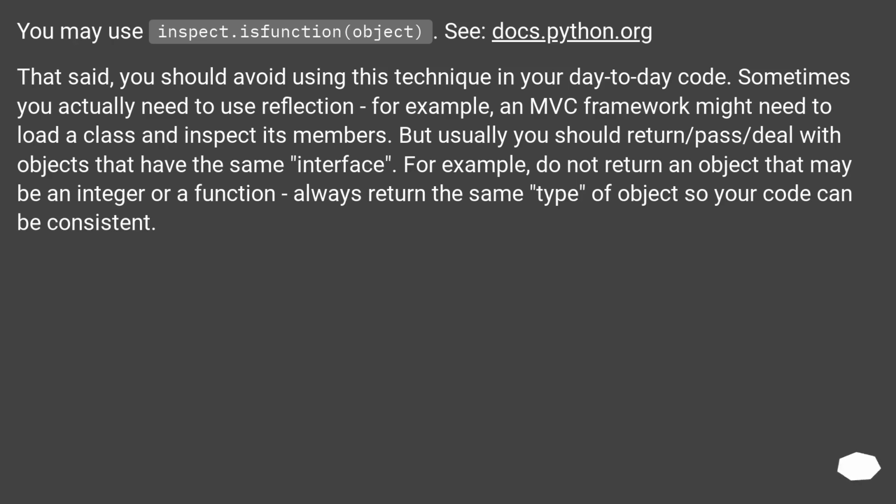Sometimes you actually need to use reflection. For example, an MVC framework might need to load a class and inspect its members. But usually you should return, pass, or deal with objects that have the same interface. For example, do not return an object that may be an integer or a function. Always return the same type of object so your code can be consistent.